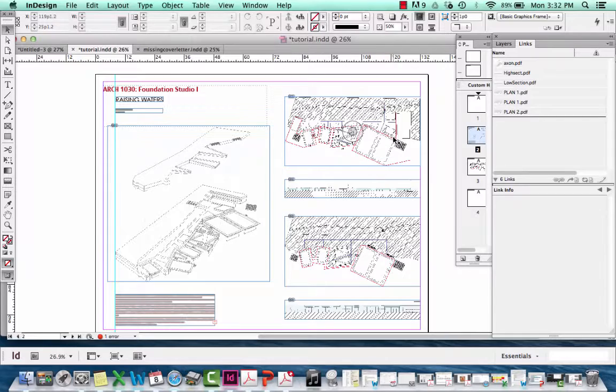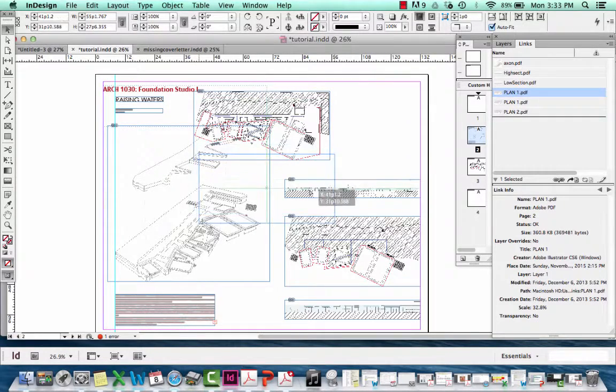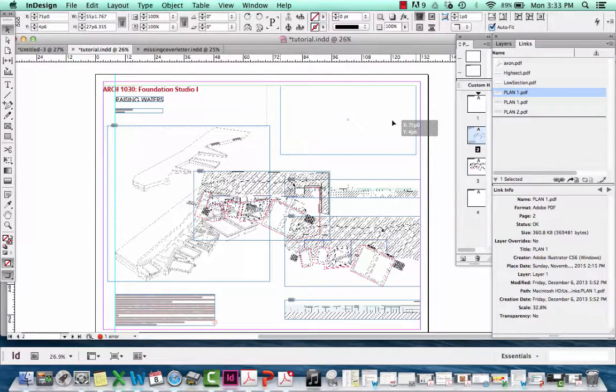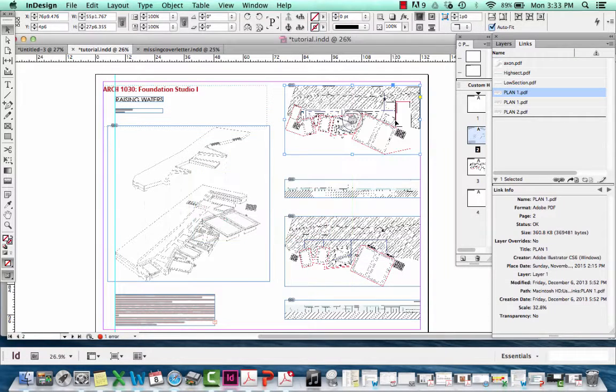You'll notice that in InDesign, if you click on an image, it will tell you when it is at the center of the page by using the pink line, and that goes as well for vertically and horizontally. It will also tell you when two boxes are aligned with the green line.